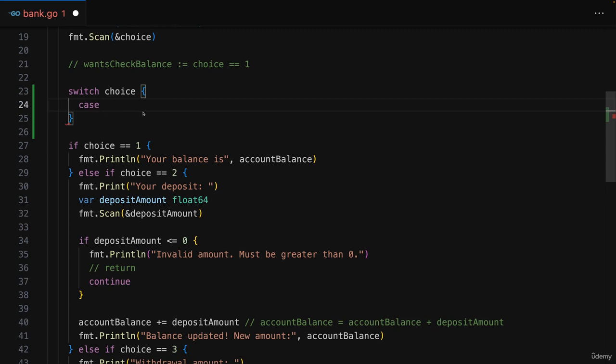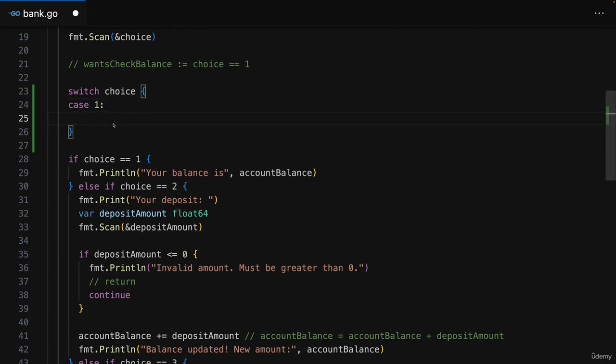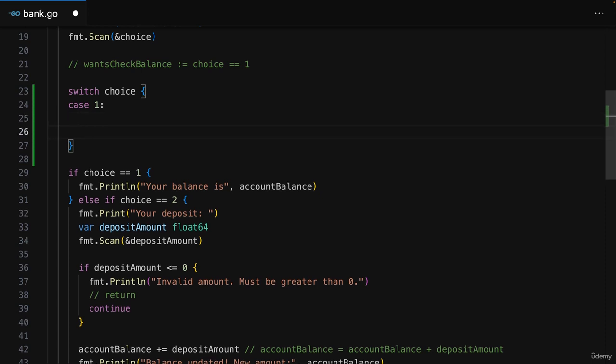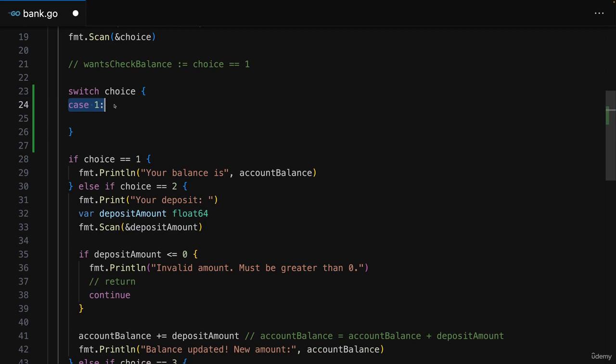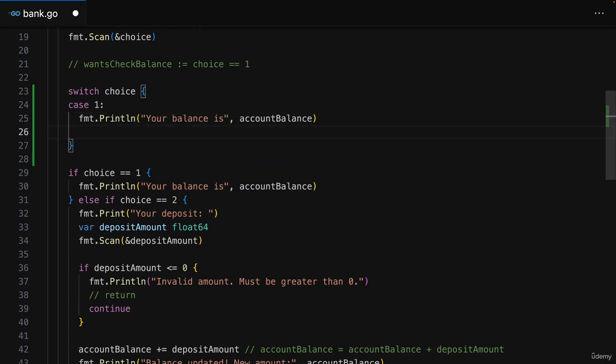And here you now define the different values for which you want to check. For example, case 1. Then you add a colon, and then in a new line, the code that should be executed for that case. And you can also have multiple lines of code for a single case. For example here, for case 1, so that choice is equal to 1, I would execute this code here. And we can move on to the next case.